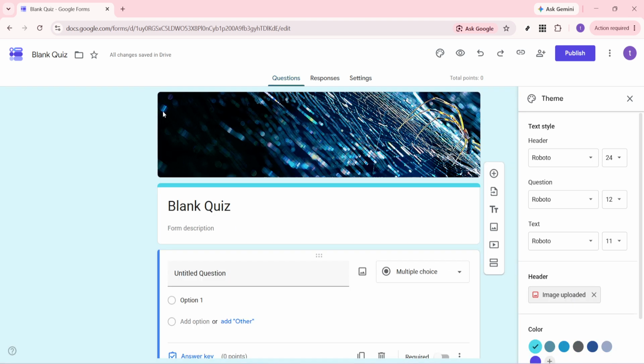Google Forms automatically generates color swatches based on your header image. Check the color section just below the header section. You can stick with the auto-generated colors or customize them by clicking different swatches or the plus icon to add a custom color. If you want to adjust fonts, scroll down to the text section in the theme panel. You'll see drop-down menus where you can change the font style and size for form headers, questions, and body text.